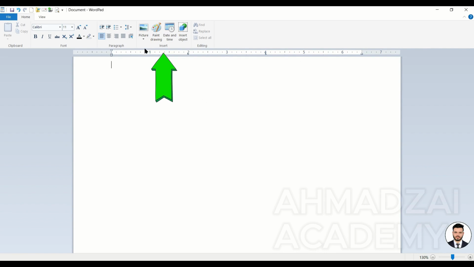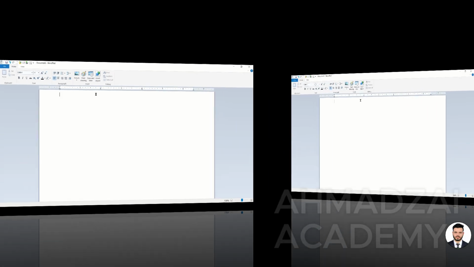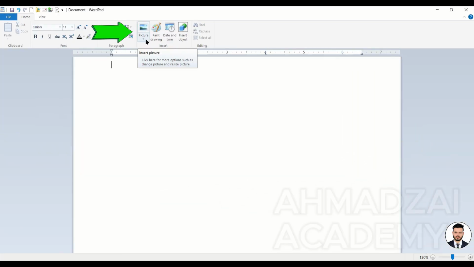For example, if we want to insert a picture into the page, or a drawing, or a date, or some items that are not part of or outside the Word program, like items related to Office programs, designing, and some other things, we can also use the Insert category. The first section is called Picture. If we want to insert a picture here, we click on the upper part.